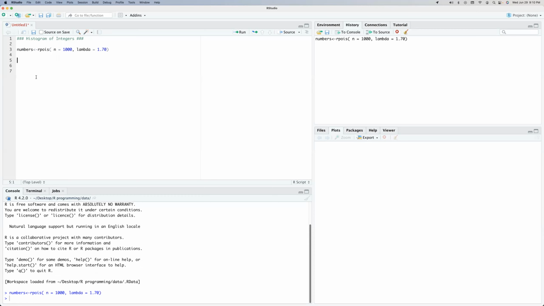I'll do this one without the breaks, and then I will do the one with the breaks that will distinguish between zeros and ones. So now let's do this without the breaks. I say hist, and then the numbers, which I'm just calling the numbers I just created. Then we can add the title: histogram from a Poisson distribution.